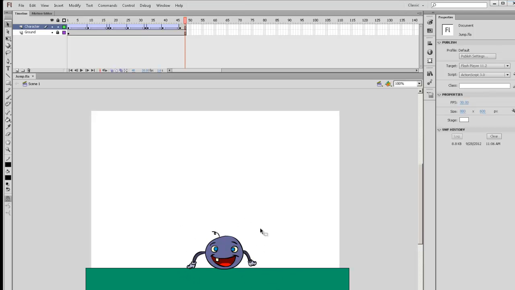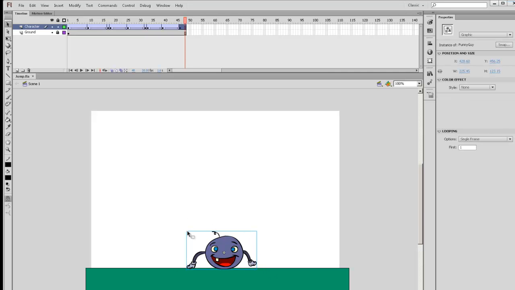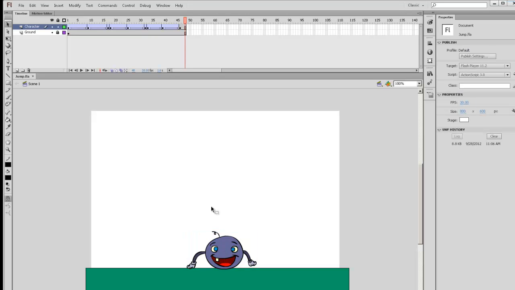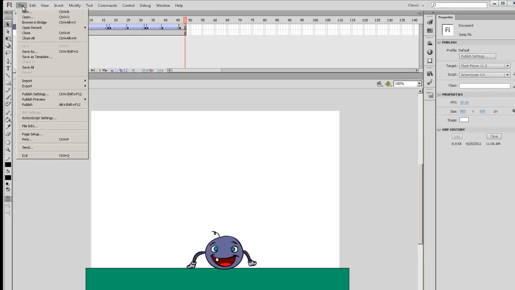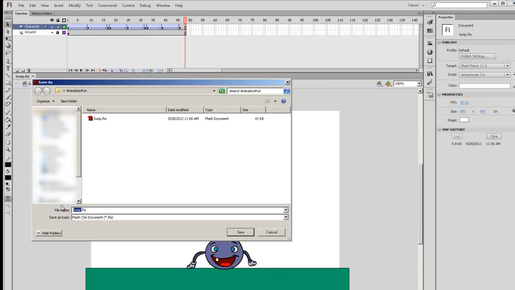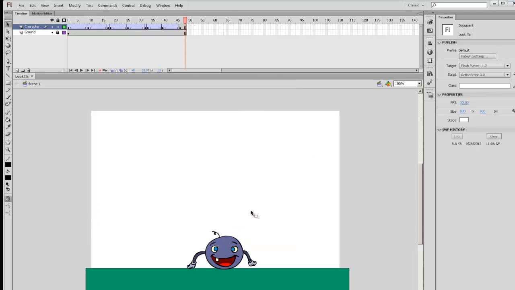Now we're going to make our second animation, but I'm just going to use the exact same character that we used in our previous animation, since we already know he's rigged in the scene. So the first thing I want to do is resave this animation as a different name, so that we don't accidentally overwrite our jumping animation. So let's hit File, Save As. I'm going to change this file to Look, and hit Save. Now we know we have our jump animation saved safely away from our look animation.